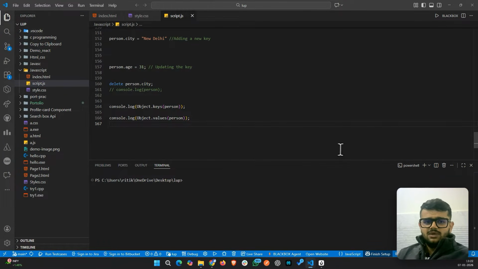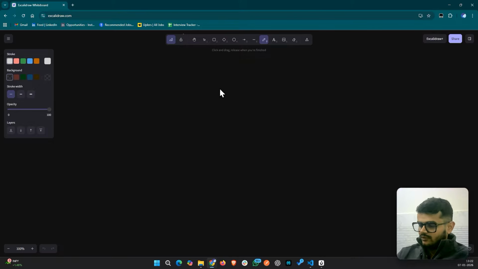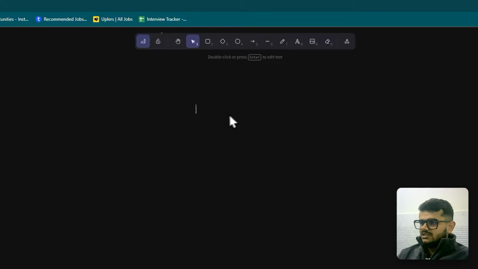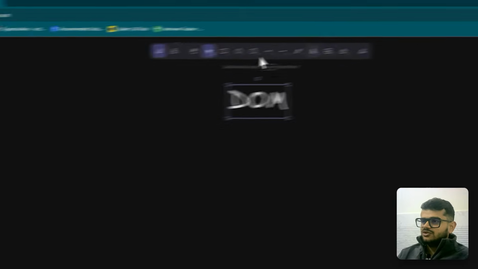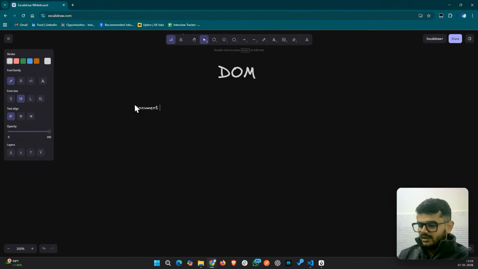Okay, so before that, let us first see what DOM is before jumping into how DOM works and what all it offers. So I'll just make a heading. I'll call it DOM, right? So first of all, DOM stands for document object model. This is the full form of DOM. So you should be aware of what DOM actually is.